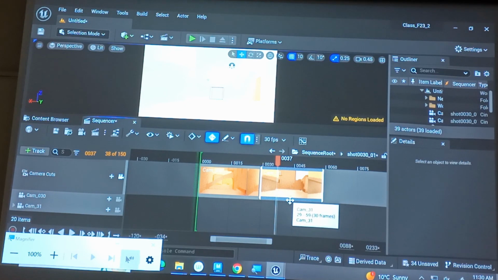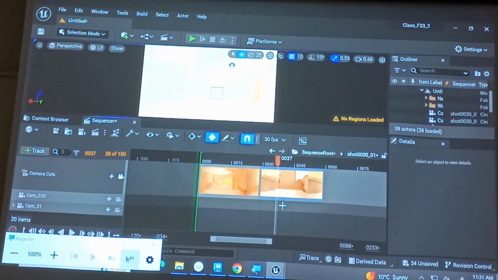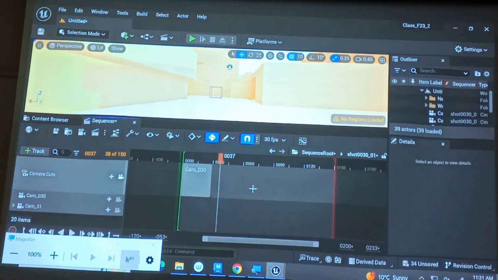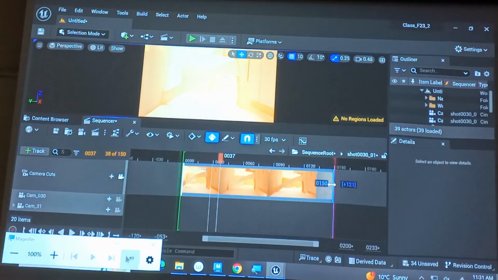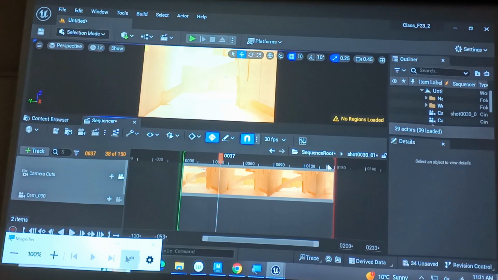Generally speaking, we don't tend to do multiple camera moves in one shot. If I wanted to keep camera 31 and have it cut to camera 31, I wouldn't do it in this one shot. I would delete this camera cut and say, stay in camera 30 for the rest of this shot. Yes, I did it in Unreal.